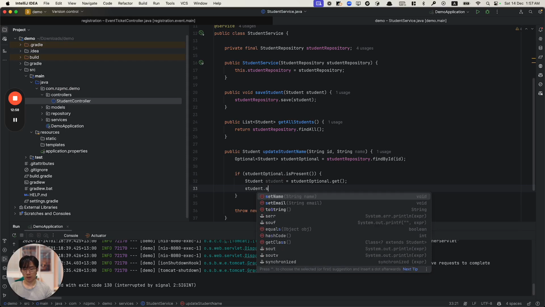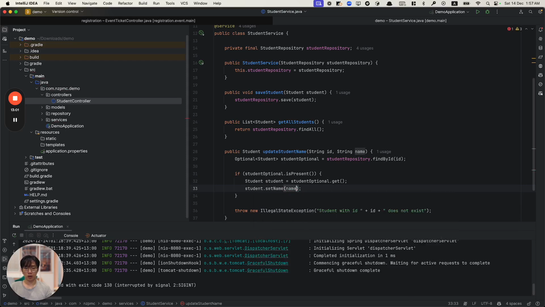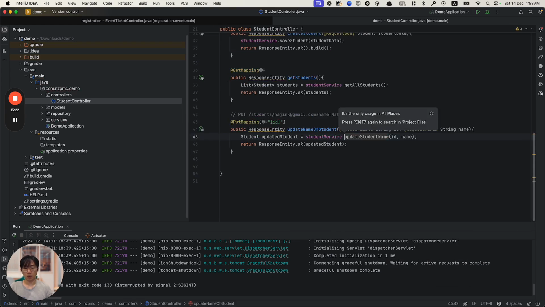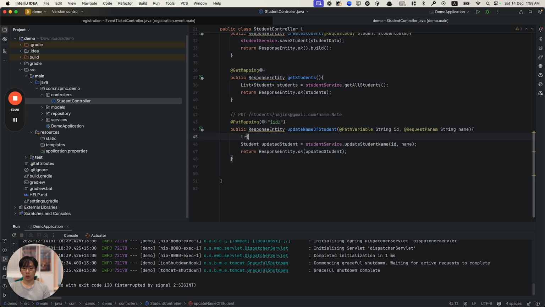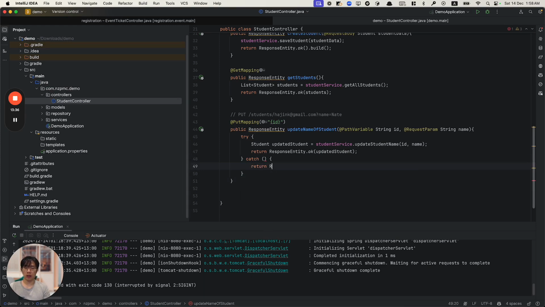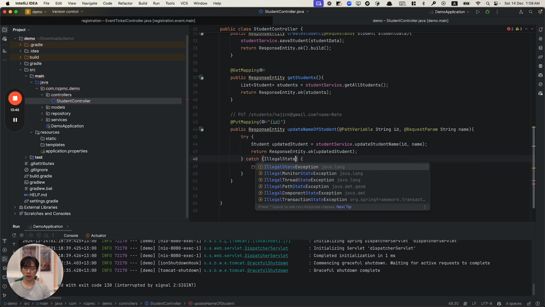Let's change the name to update to something like that, and then we do return student like that. But you also want to save that as well, right? So student repository save and student. And if you go back here, you see that. And because this is gonna raise an exception, you also wanna somehow catch the exception and then return a response entity not found. Yeah, let's catch an illegal state exception.